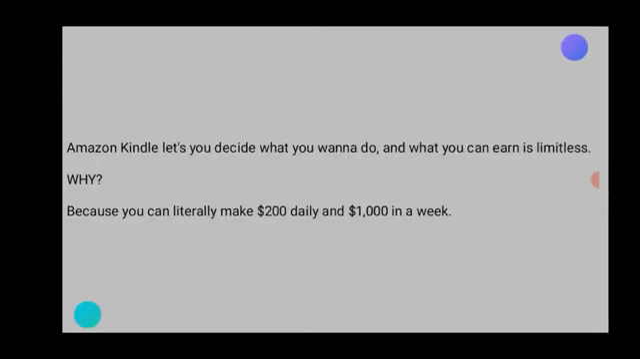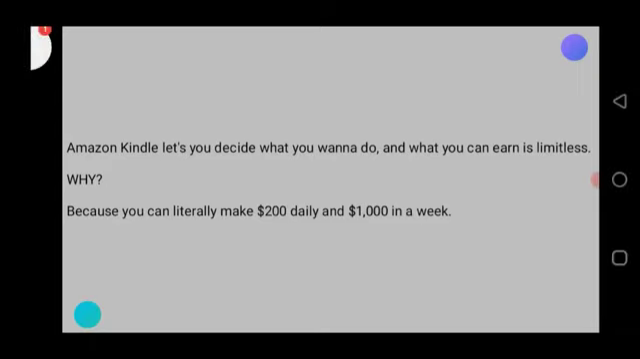Amazon Kindle lets you decide what you want to do, and you can earn limitless money. The more content you have on Amazon Kindle, the more you earn. The more you have content that is being shown to the people that need to buy it, the more you earn. The more valuable content you put out, the more you earn. And it is very simple to do all these things. It's just as simple as ABCD.